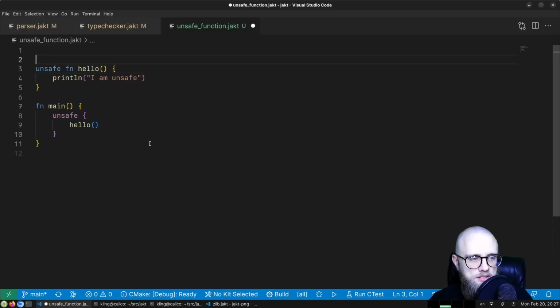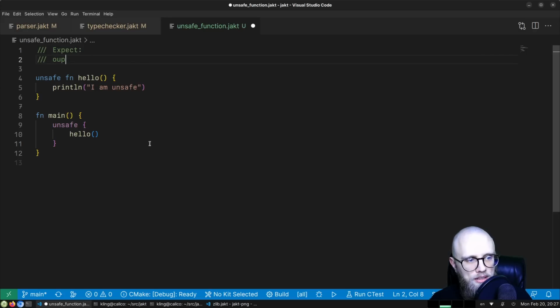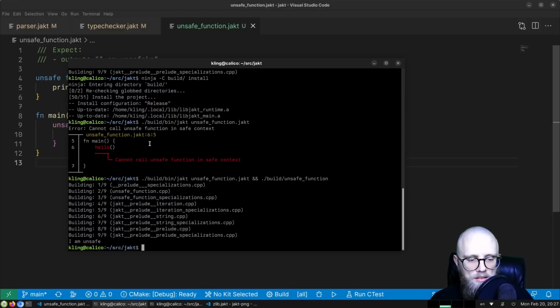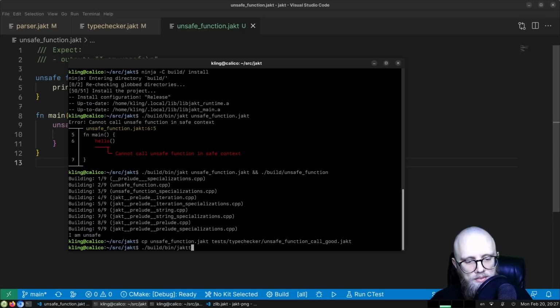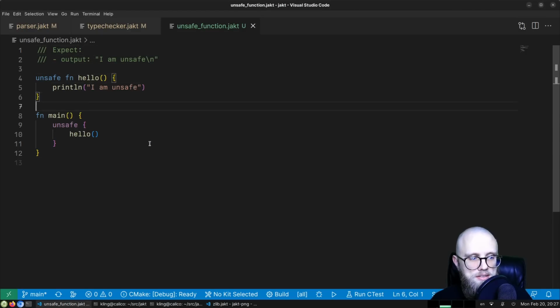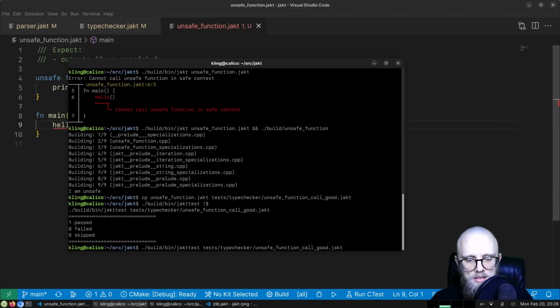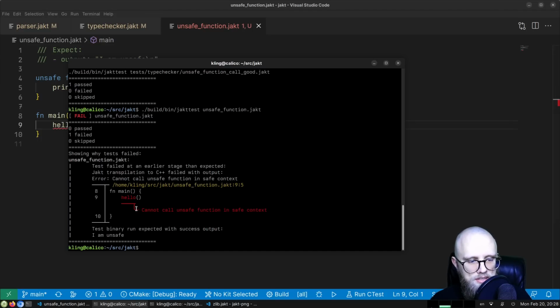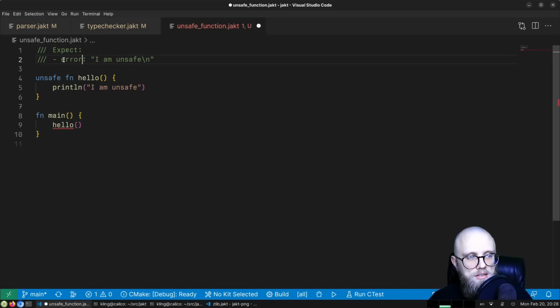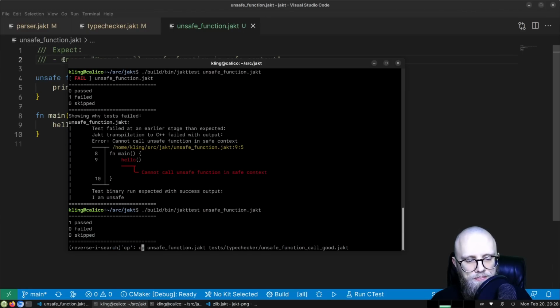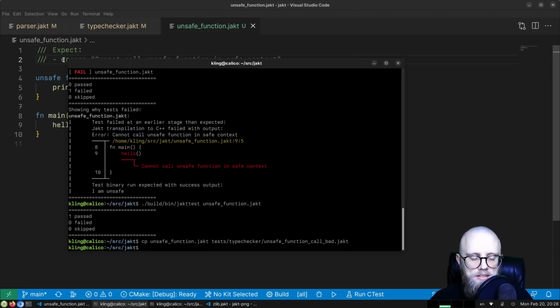So let's turn this into a test. Output: I am unsafe. So this should just output that, right? And then let's call it unsafe function test, type checker unsafe function call okay. All right, and let's see that it actually passes. Cool. Now let's get an error and see how that goes. Okay, so now we get this error, so we can just copy that, change it to an error expectation. Okay, great. So we'll call that one unsafe function call bad. Cool.